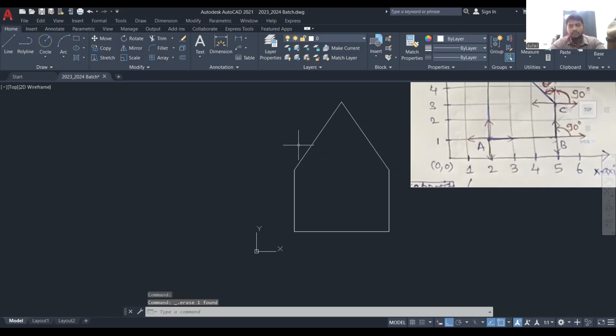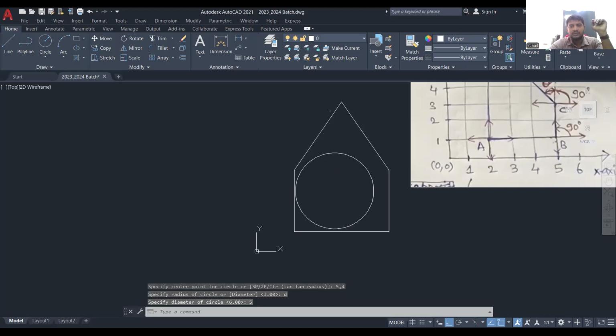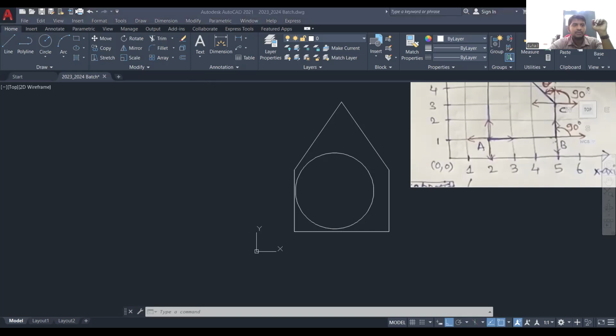Same way, I'm trying to draw another circle. C enter. Center point 5 comma 4, enter. This is my center point. I'm using a diameter, so D enter now, not the radius. Diameter is say 5, giving 5, enter. So the diameter is 5. If you want to see whether the dimension is correct or wrong, wait, I can show you.